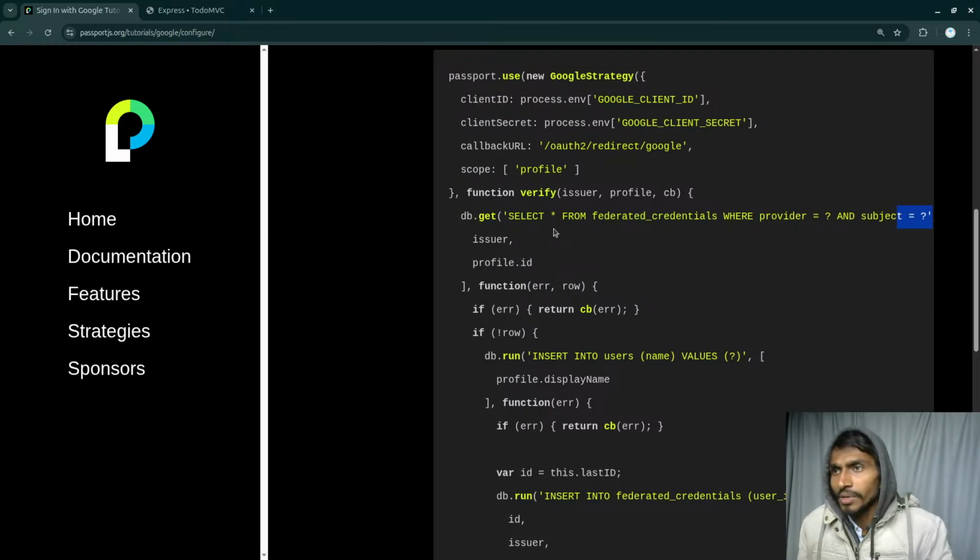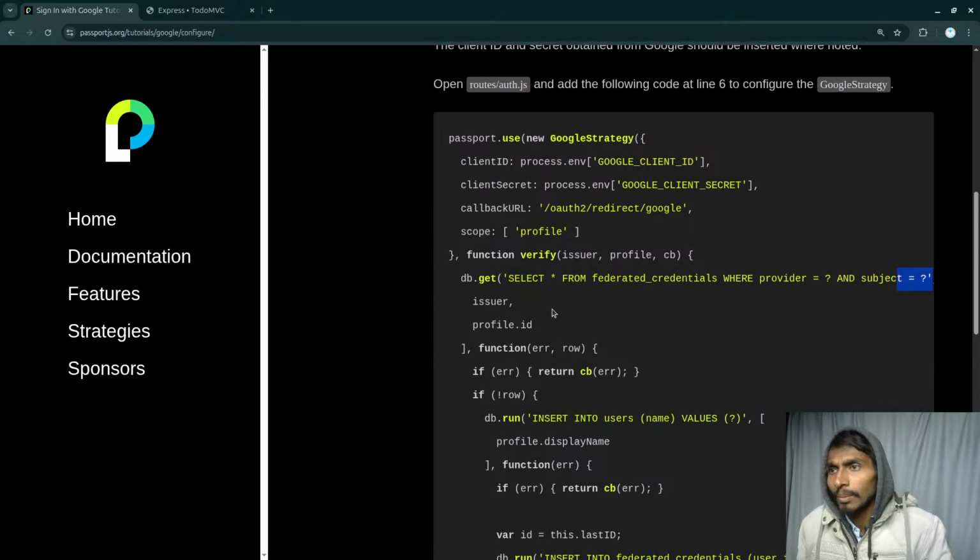This will automatically be created, so don't worry about it. But yeah, federated credentials, you can name it better, it does not need to be federated credentials. And then you are giving the issuer, that is the provider, and you are giving the profile ID. You will get the data information from your database.